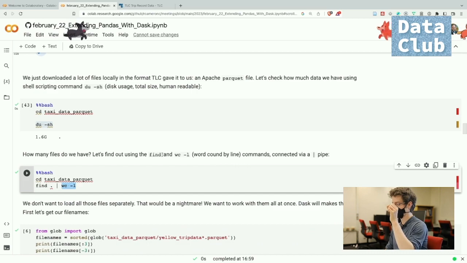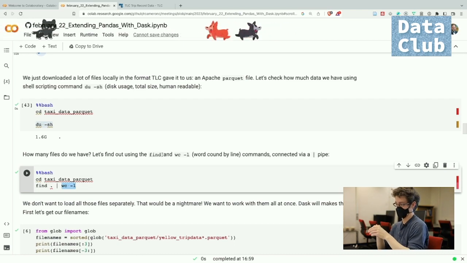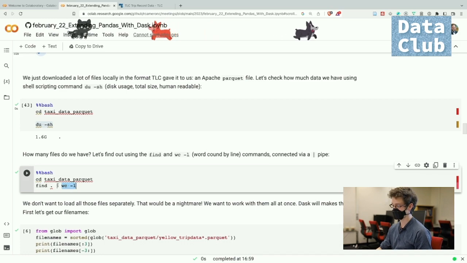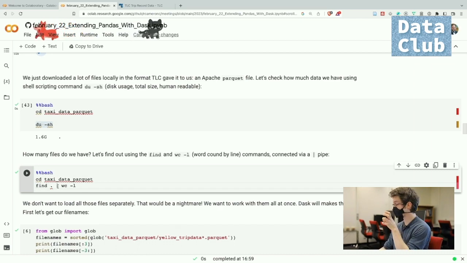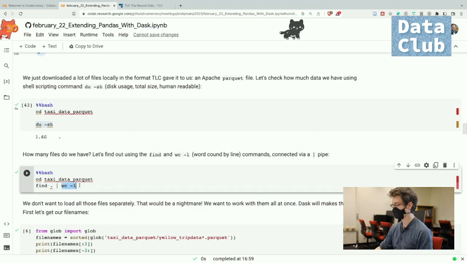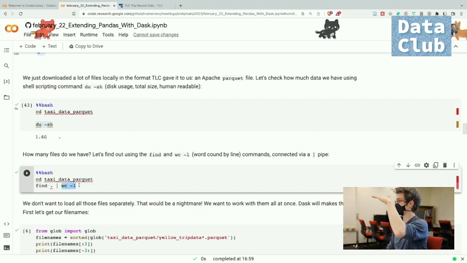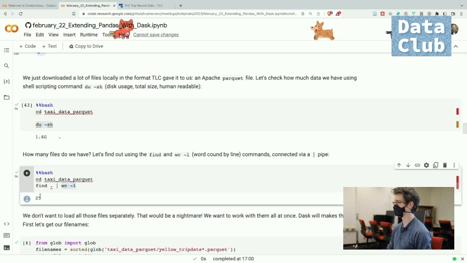Find goes through the current directory that you're in and all subdirectories and finds whatever. In this case, we're saying find everything. And then we say, with the things that you found, that's what this pipe means, take the outcome of this command and then perform on that outcome word count by line. So just count the number of lines. And when we run that, we see 25, which is one more than the number of files we have.